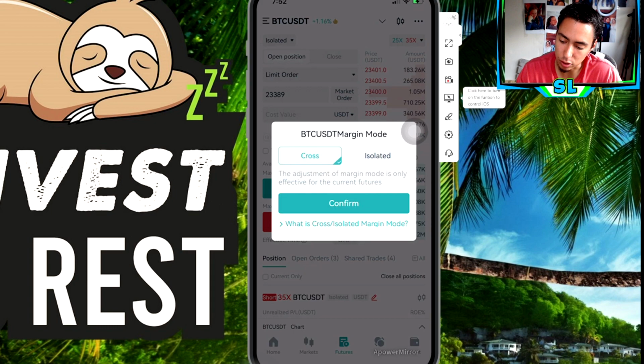There's isolated and cross. Now there's a huge difference between these two, and that is that isolated has a smaller liquidation price when you enter a trade, because if you get liquidated, you're only going to get liquidated for the amount that you put in that trade, right? So let's say I put a $90 trade. My whole portfolio is $1,000, but I put a $90 trade. If I get liquidated, I'm going to lose $90, my whole $90.